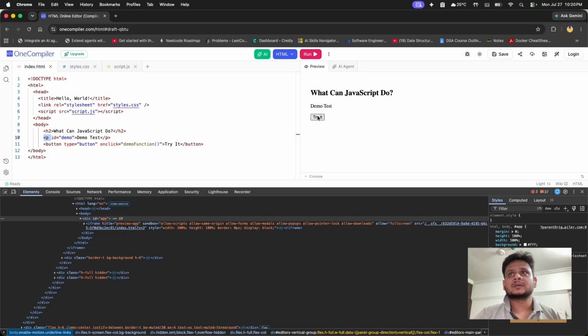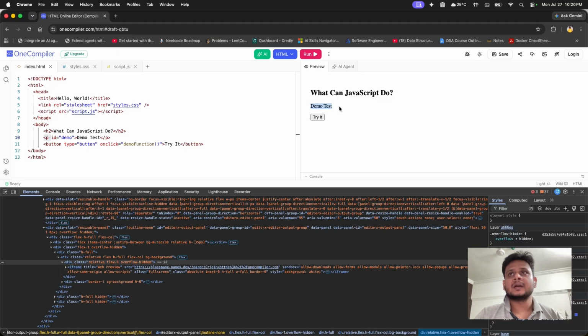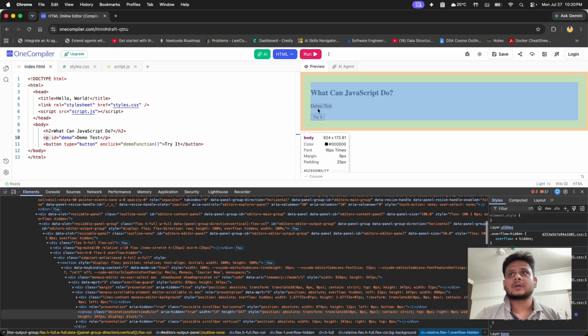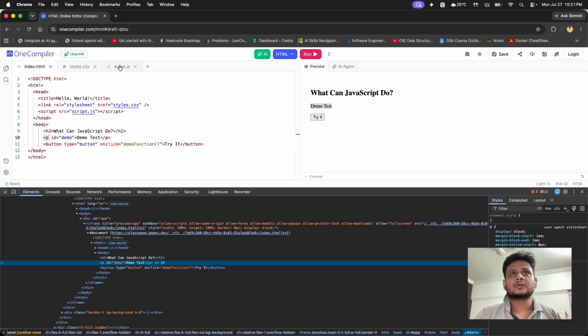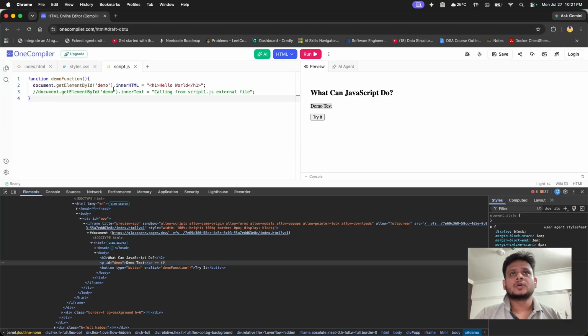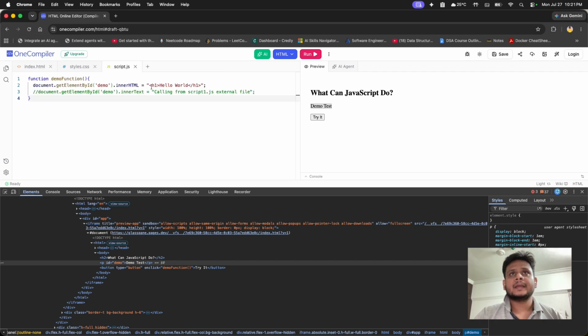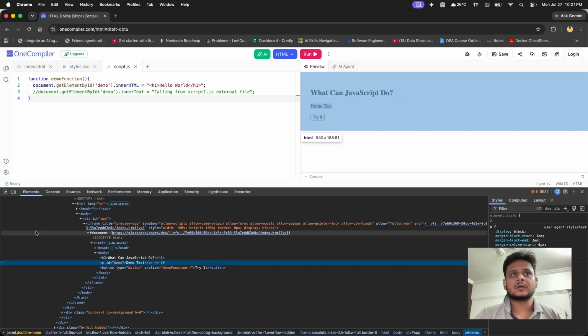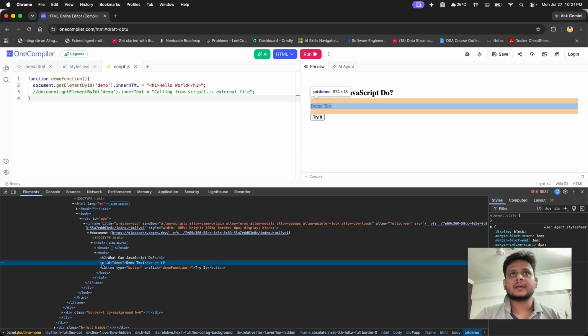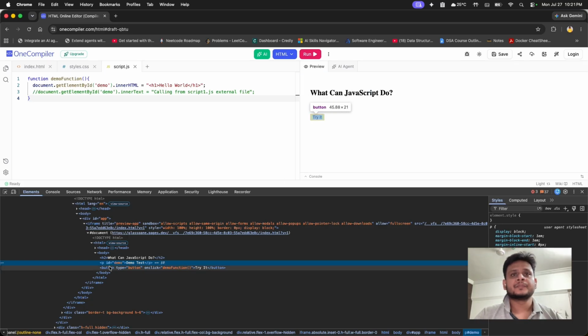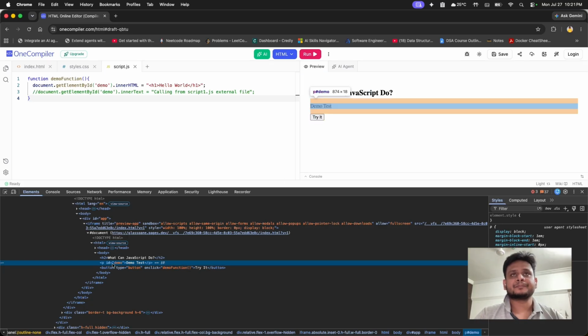If we run this, we have the same one, demo text. Okay, so now let's go to the script.js. I have mentioned on click, the inner HTML should change from p tag to h1 tag. As you can see in the console log or in the elements, we have a p tag by default, but we didn't click on the try it button. That's why it is showing the same.